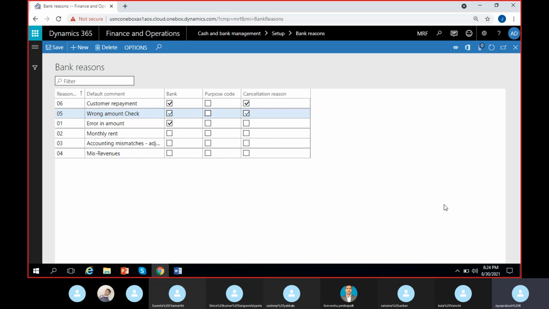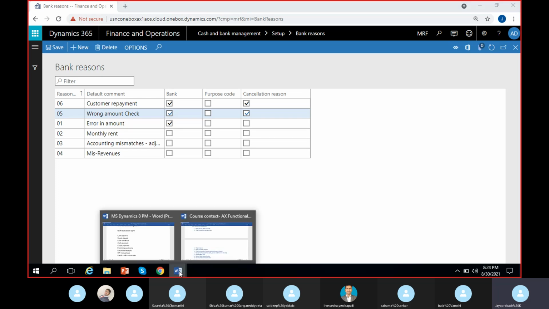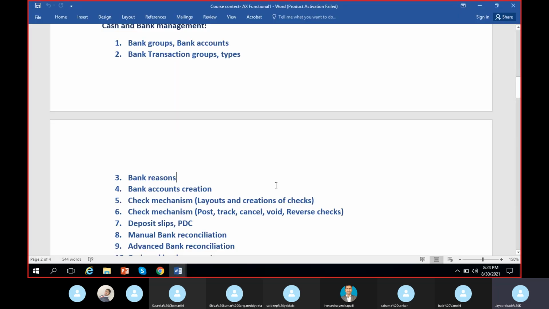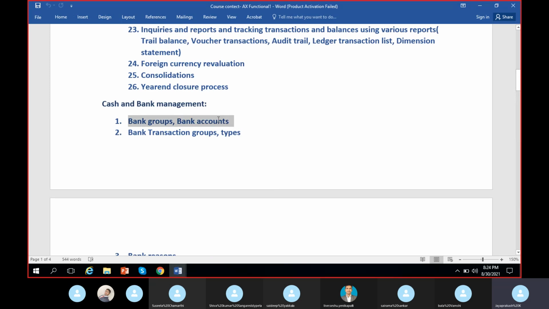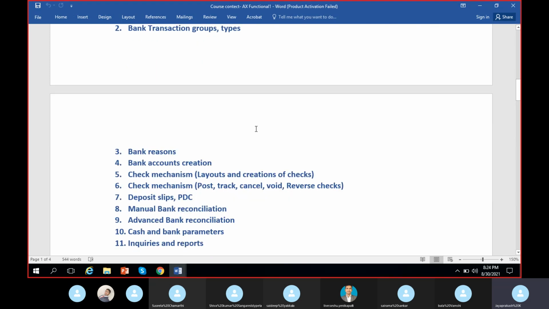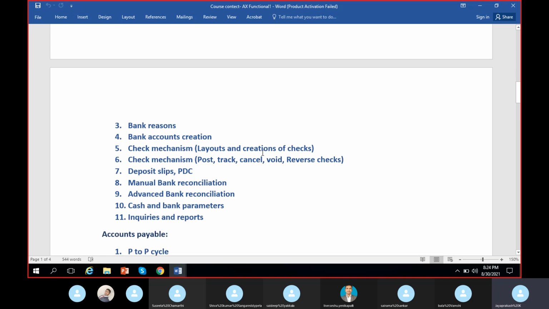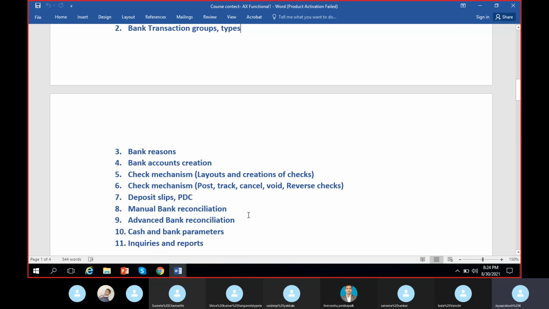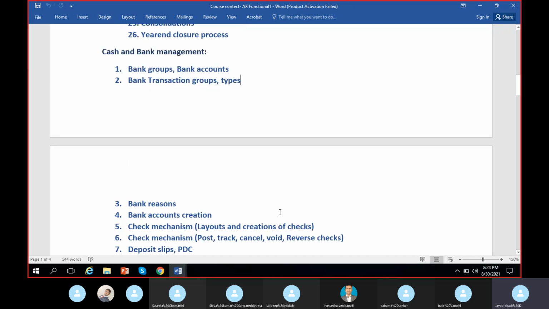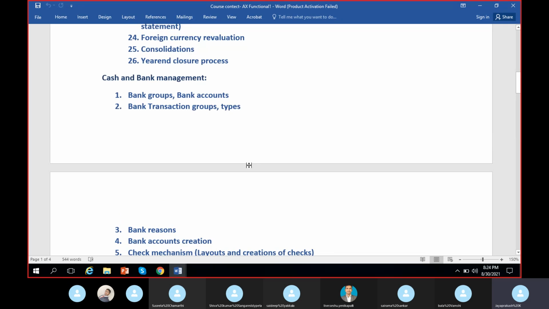Okay, perfect then. I think we can wind it up here. From tomorrow, if my throat trouble gets better, we can discuss bank groups and bank accounts, and later bank account creation, and within that all the setups and layouts. It's a small module. It hardly takes a week to complete, or 5 to 6 classes. We could have covered this one also today, but that's okay. We can do it tomorrow.